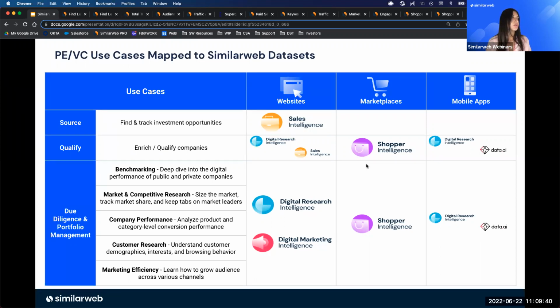And then so you see the overlap between due diligence and portfolio management. A lot of the use cases you'll see in due diligence are just as relevant in portfolio management. So I think it's something very unique to Similarweb to be able to really go from ideation to execution and promote company growth with our different solutions across websites, marketplaces, and mobile apps.